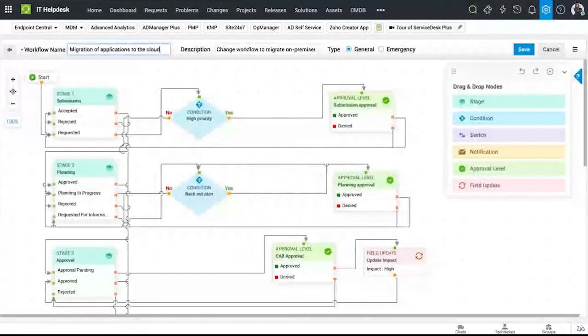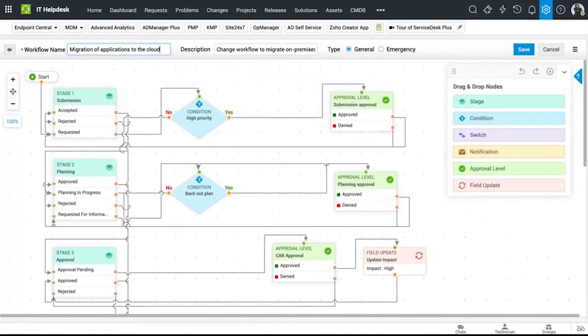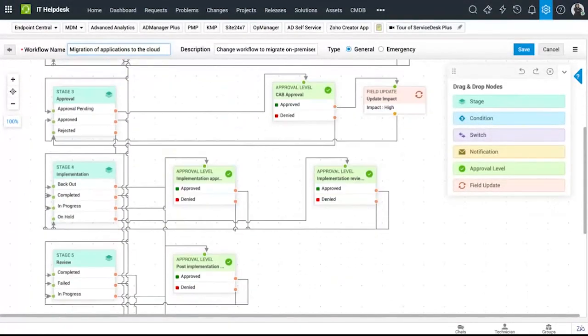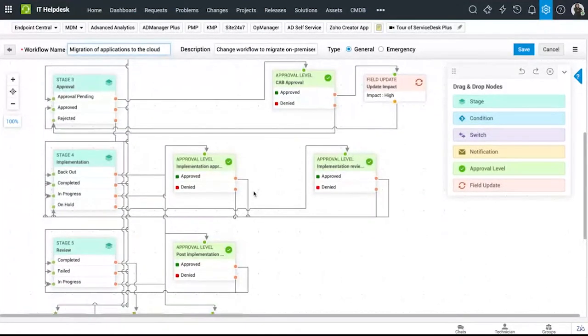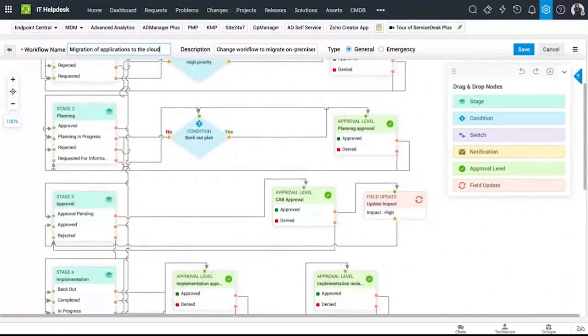Again, it is a simple drag and drop canvas, and it's very easy for you to create really complex and comprehensive changes. Over here, I already explained that we can set up different conditions, right? So we have conditions and field updates, and we also have different nodes like switches that you can add to make this change workflow do what you want. You can also set up multiple levels of approvals and utilize the notifications node so that you can send notifications to various stakeholders throughout this entire change workflow.